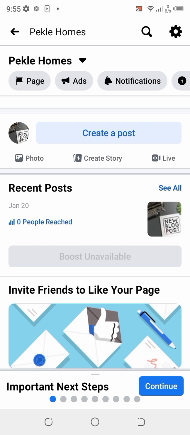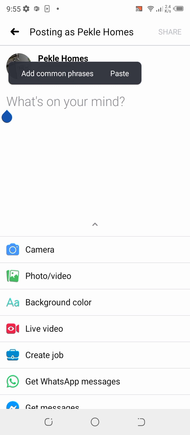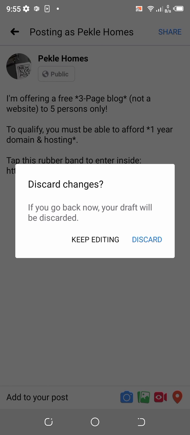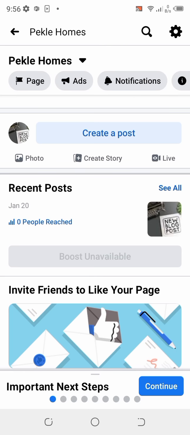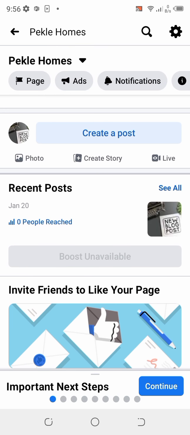Just the way you create a post on your profile, you can click on create a post, and maybe you must have copied the post from WhatsApp. It doesn't have anything relating to Pekle Homes, so there will be no need of me posting it. Once you paste whatever you want to post, you just click on share. But I'll be going back. I'm discarding this post because it's not related to Pekle Homes. All right, so that's how to create your page. It's very simple and direct.